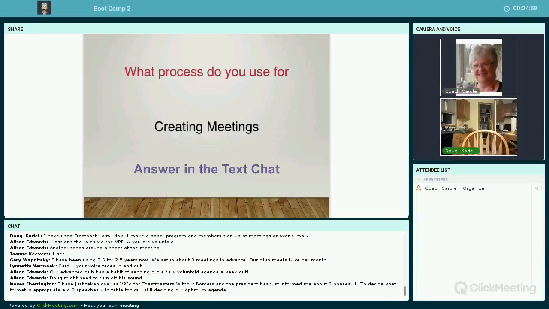And let's see what others are saying here. Alison, Dance Club have it sending out a fully voluntary agenda 1 week out from the meeting. That works very well for an advanced club, and it's kind of the way we do it for our online clubs too. We expect our members to self-assign themselves to those meetings.